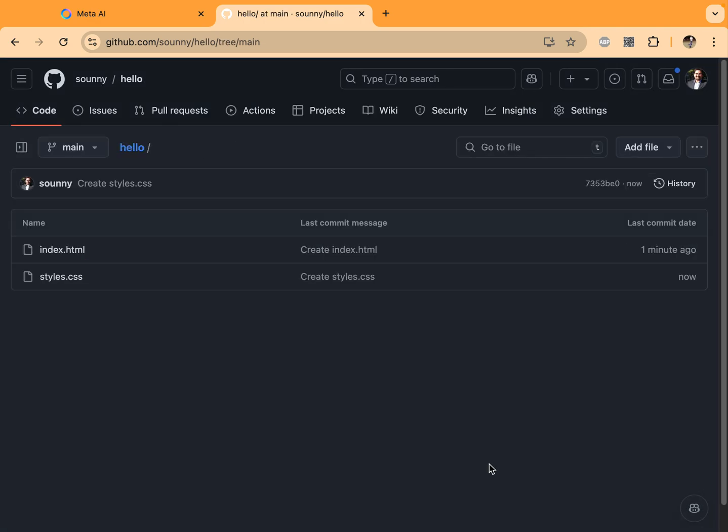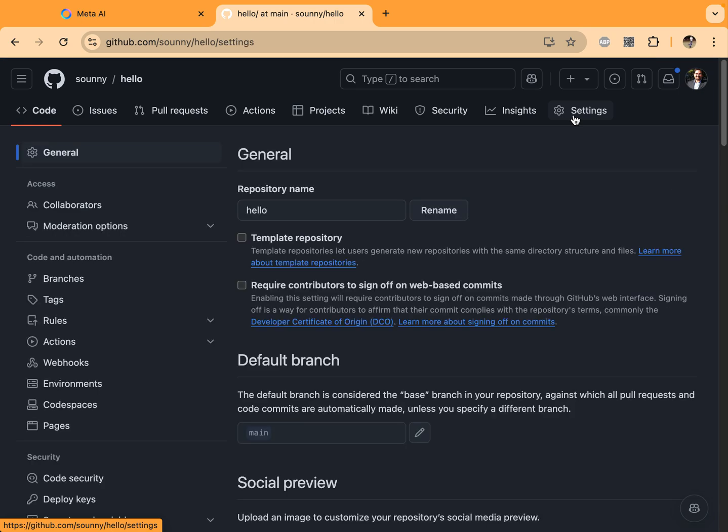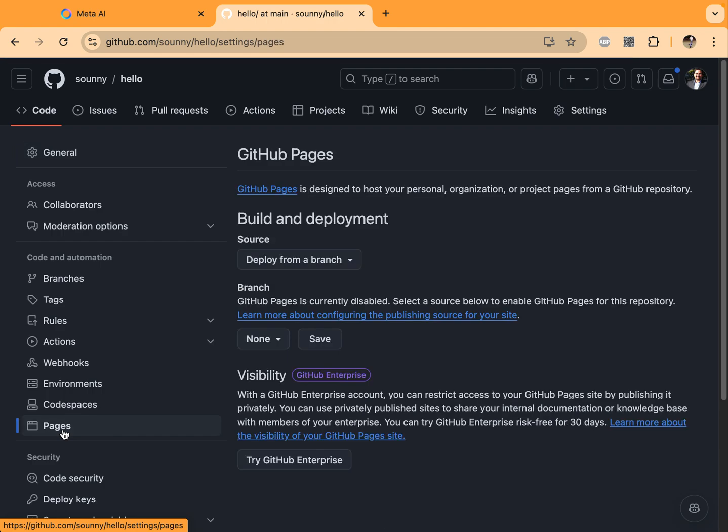Now I have my two files up on my repository. What I want to do is host this on the web page, host this on the website. So if I go to settings of my repository, click on settings, and then I head over to right here, pages. See where it says pages? This gives me GitHub Pages that allows me to host my web page.